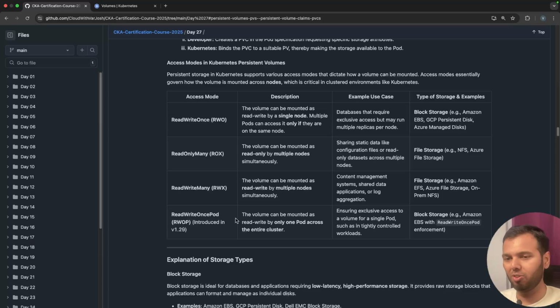There are 4 types of access modes that you would often see being used. What are these access modes? When I say read write once, I want you to think from a node perspective. The volume can be mounted as read write by a single node. Read write once by a single node, and then once it is mounted onto a single node, multiple pods can access that volume in the same node.